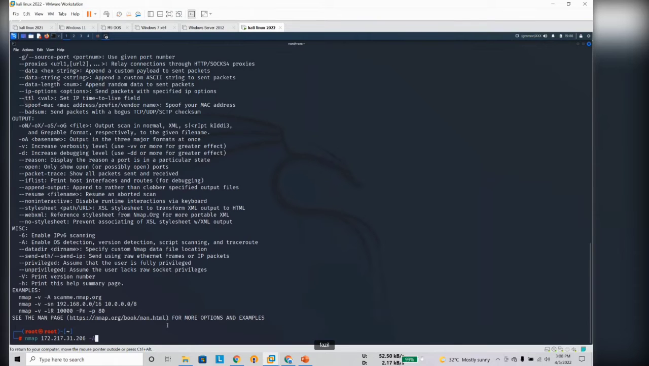I'll be using minus capital A with this, and I want to print the version of the services, so I will be using capital V. And if I want to see whether firewalls are there or not, and what kind of things they are using, I'll be using minus capital T and 4. If you hit enter, let's see what kind of result you will be getting. Okay, just hit enter.